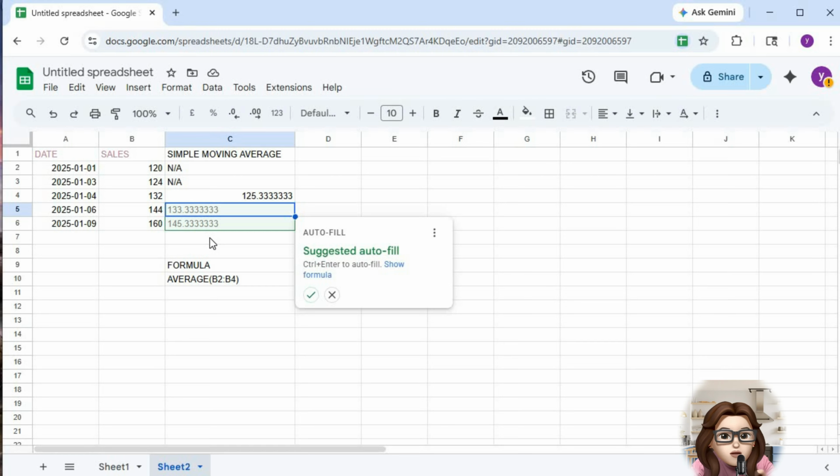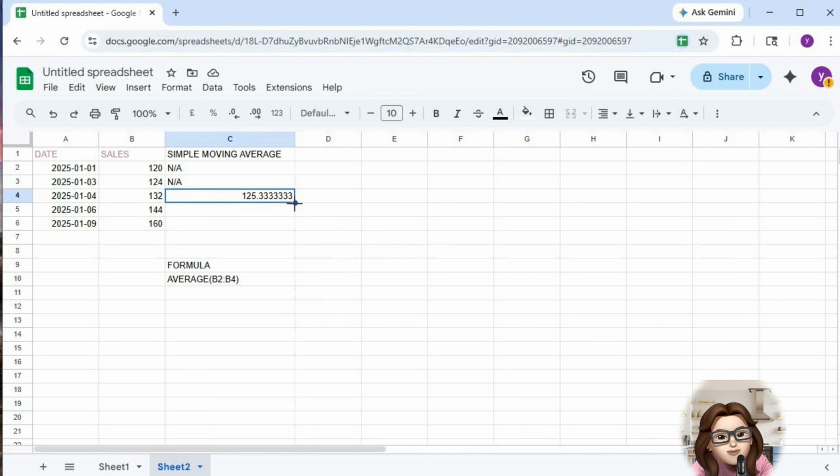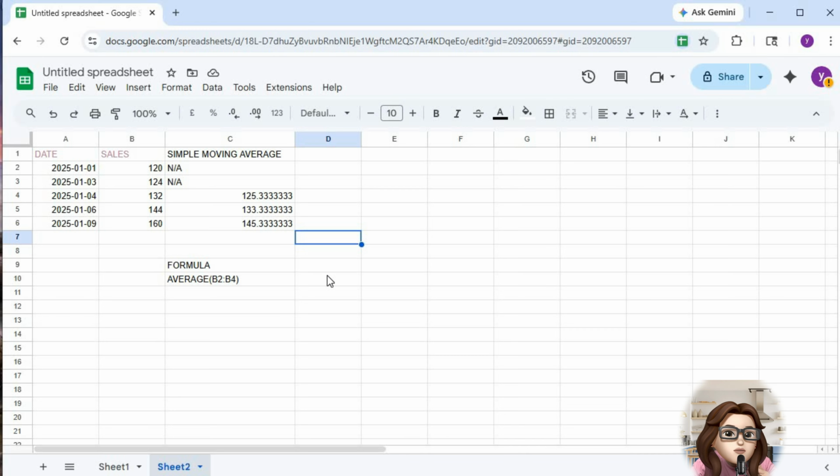Next, click on the cell again, grab the small blue square at the bottom right and drag it down. Google Sheets will automatically update the formula for each row, calculating the rolling average as your data continues. This works like a sliding window, always averaging the most recent values and smoothing out fluctuations so you can clearly see trends. And that's it.